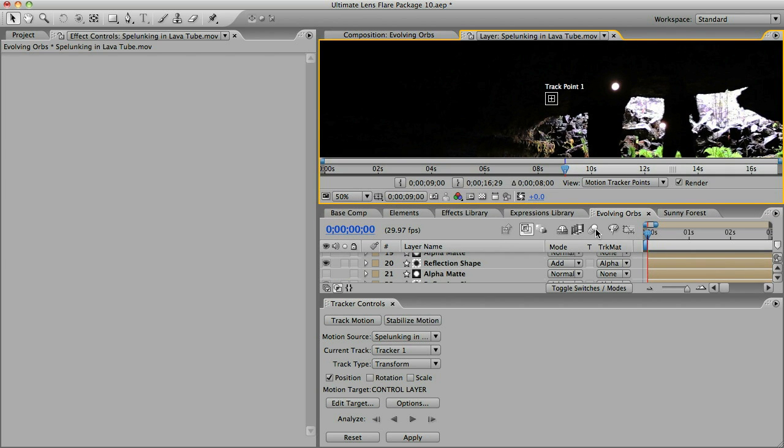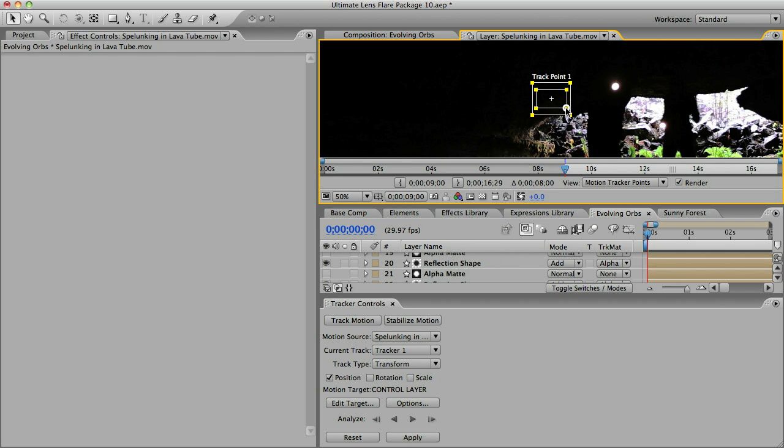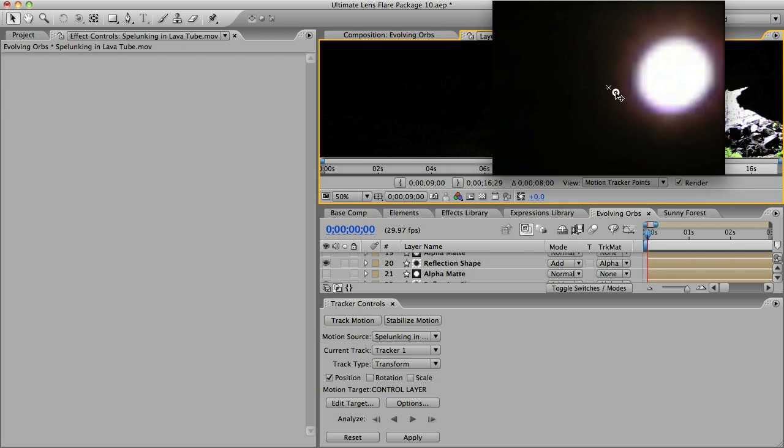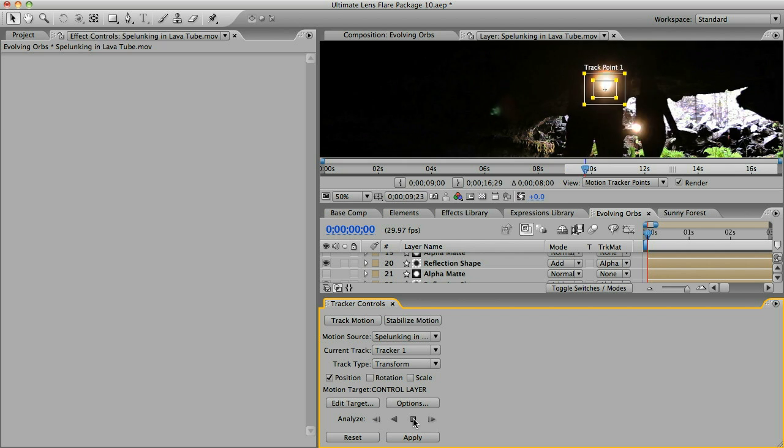I'll be sure to go to the beginning of where I want to start tracking on my timeline, and then I want to adjust this tracking box to go over the point that I want to track. I'll scale the inner box to include an area of high contrast that After Effects will be able to follow, and adjust the outer box to include the area that I want After Effects to search in each frame for that point of contrast. And if your footage moves around a lot, this box will need to be bigger. And when that's done, I'll just hit this play button and let it track the motion.